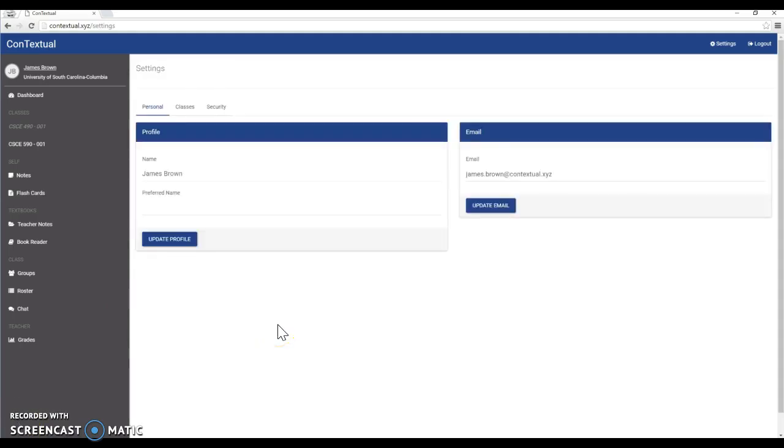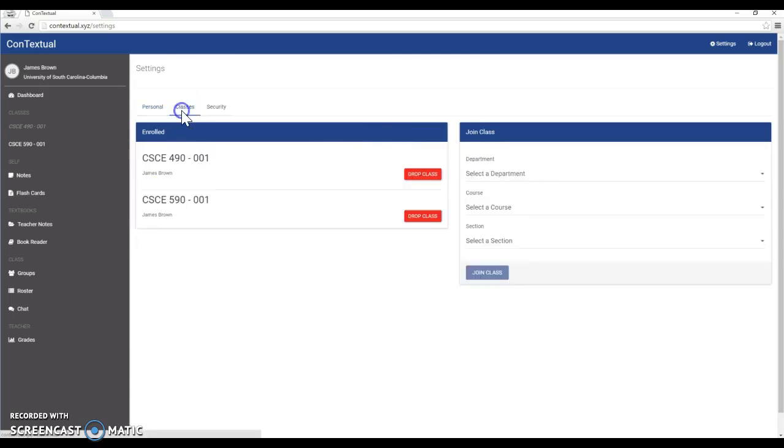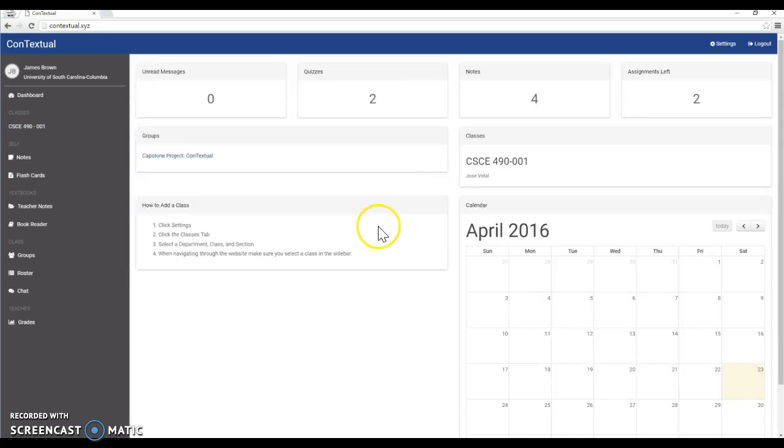Next, we'll focus on our last section, the settings. This is your settings page. It is easily accessible by either clicking your name in the upper left sidebar or clicking the settings button in the upper right corner of your screen. Here you can update your profile by changing your name, editing your email address, or you can add or drop classes by going to the Classes tab and dropping any classes that you wish to drop. Once you drop a class, it will automatically go to the dashboard for the other selected class that you are in.